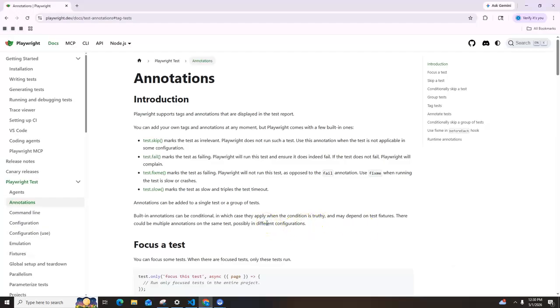Today we are going to learn two very useful annotations in Playwright. First one is Fixme, and second, the slow annotation. You can see here I have already explained the test.skip annotation and test.fail. So now these two are left, so I'm going to explain.